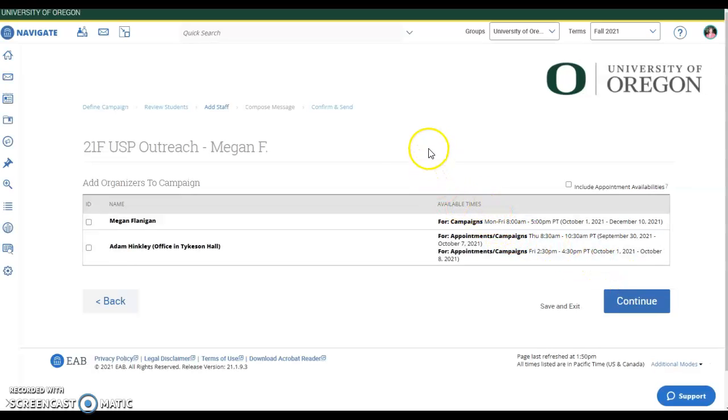Since you'll have set up your advising availability first, you'll show up on these options of organizers or advisors for the particular campaigns. You'll want to select yourself, so I'm going to select Megan Flanagan, and then you can hit continue.